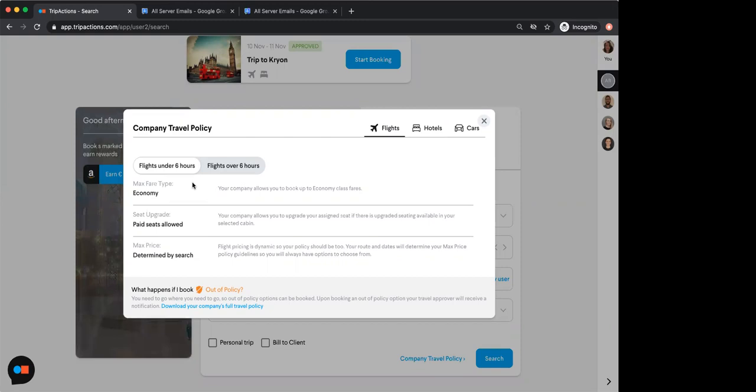And then the options that are available. For under 6 hours, economy, paid seats are allowed, so you can upgrade, which is nice. And then max price is determined by search. So this is all TripActions policy right now. This isn't specific to you because you're not actually live yet. We're demoing on TripActions, but just to give you an idea of what is in policy and out of policy.